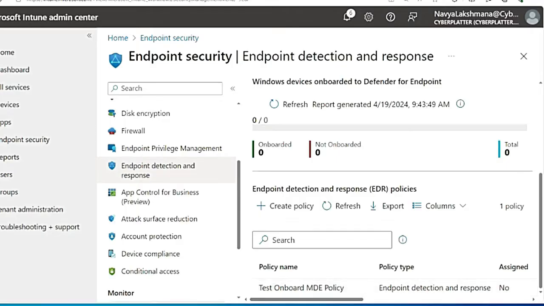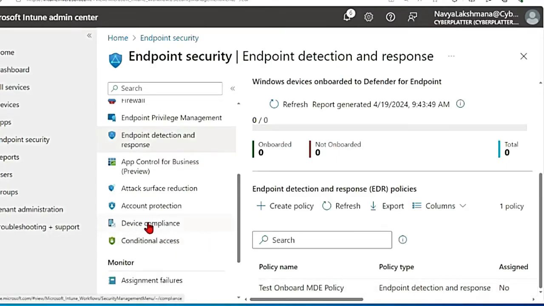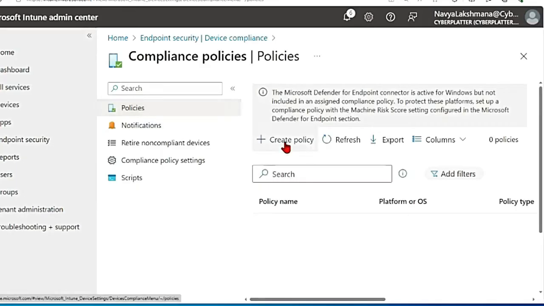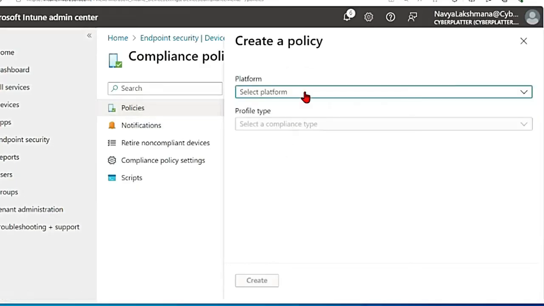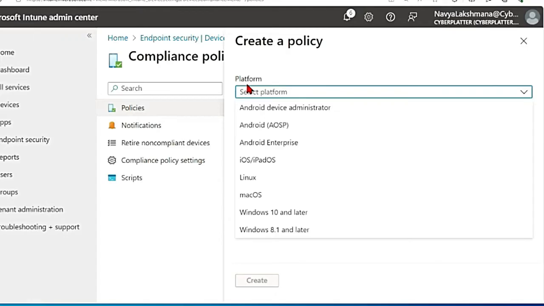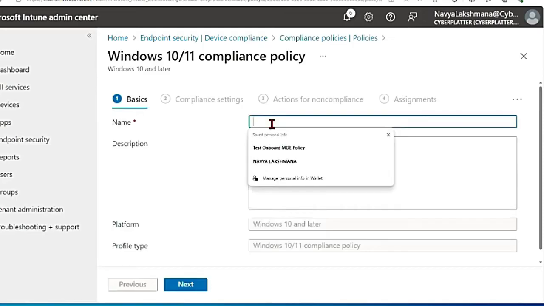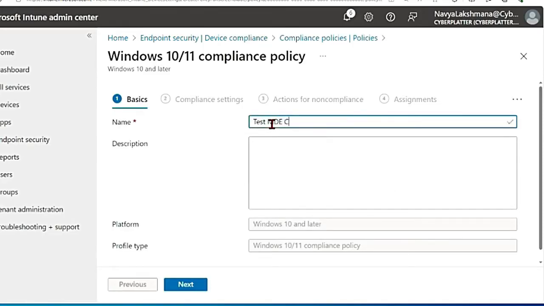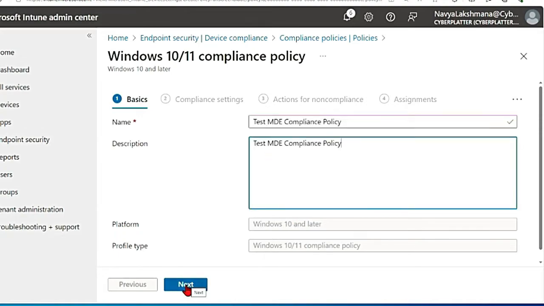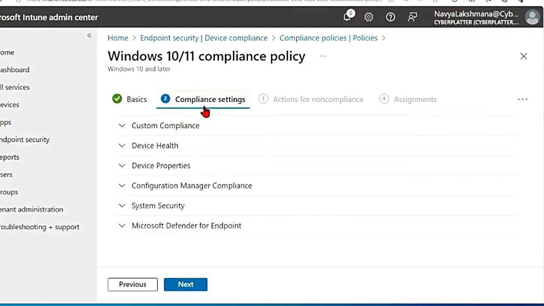Once you're done with this, on the main menu, go to device compliance and then go to policies and then hit create policy. And then you get this option to select your choice for platform. I'm going to select Windows 10 and later, and profile type is Windows 10 or 11 compliance policy, and then hit on create. So here in basics, you give the name. I'm going to say test MDE compliance policy and then give the same description, hit next, and then go to compliance settings.